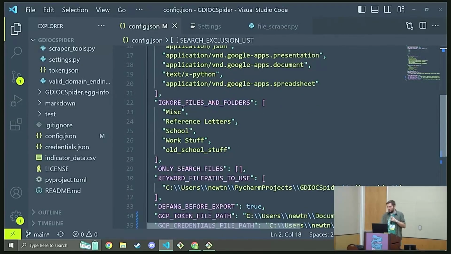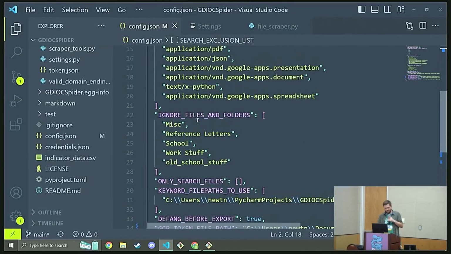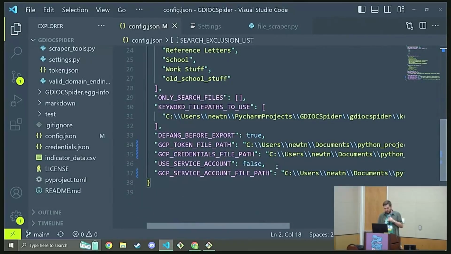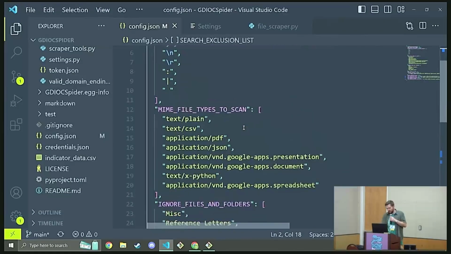I have some of these garbage folders that I don't want it to look at because they're loaded with stuff that I don't want the thing to look at because it's just bad. And yeah, we have the path to the token, the path to the credential token, and this one we'd be using OAuth because we have this set to false, and I'm just using my personal. I don't need a service account for this, we're fine. So that's what the config looks like.